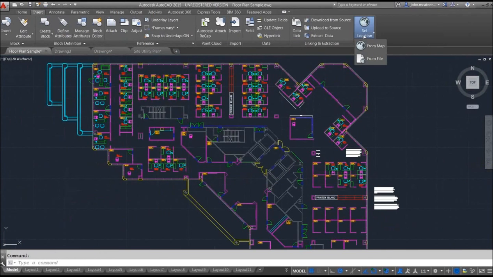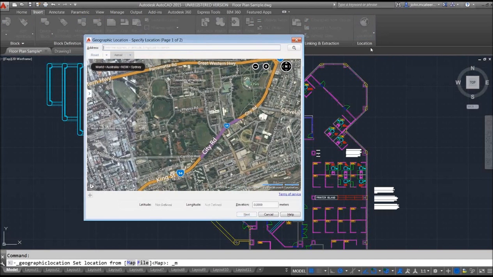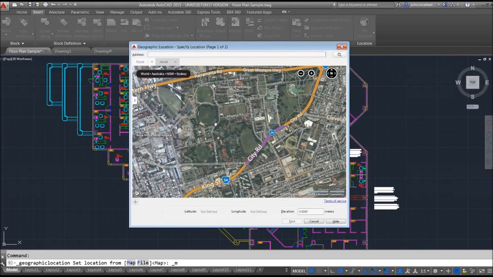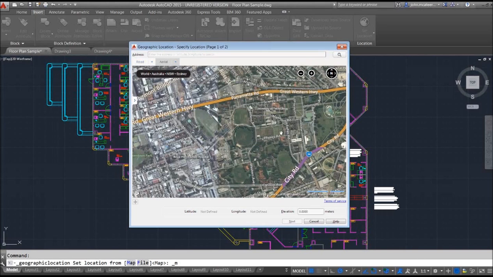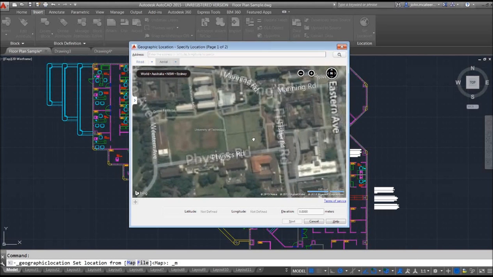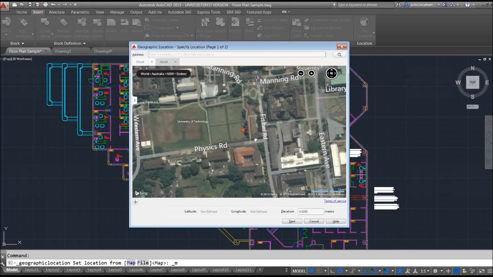In your Insert tab, what you've got over here on the far right is Geolocation for map. Okay, so what this is going to do, it's going to connect to your Autodesk 360 account. So you can set up an Autodesk 360 account completely free. And you can enter in a location for your project. Okay, so what I'm going to do, if I'm somewhere here in Sydney, I can pick wherever my site is going to be, and drop a marker. Okay, that's a rough way of doing it.